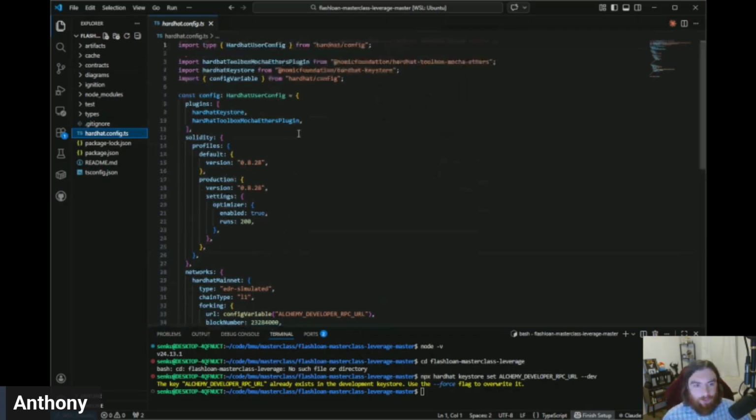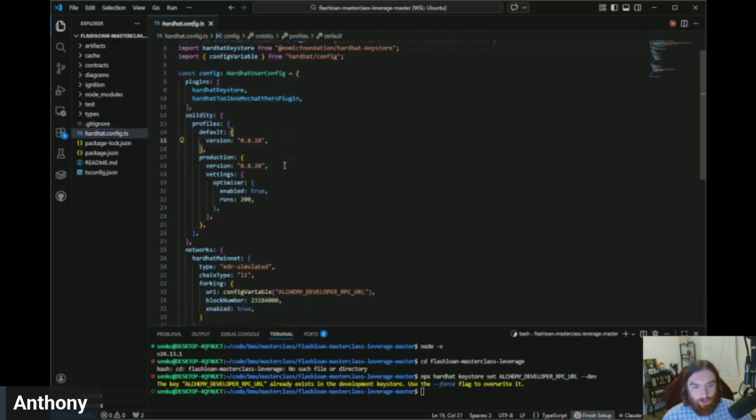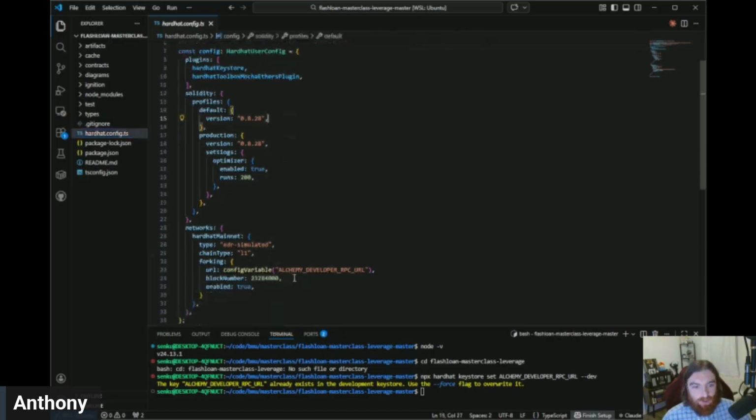All of our important information, like what compiler version we're going to use, what networks we're going to be using here. This is where we specify the block number that we're going to be looking at when we fork the mainnet. Hardhat is awesome because you could deploy it to any network. Like I said, you could fork the mainnet. We have our Hardhat Alchemy developer RPC URL that we just saved. It's being used here for the forking, right? So that's why we set that up.